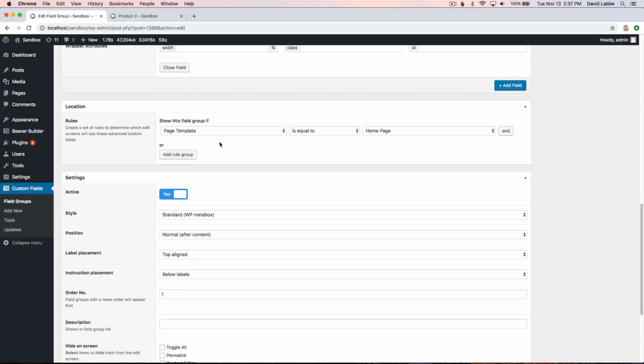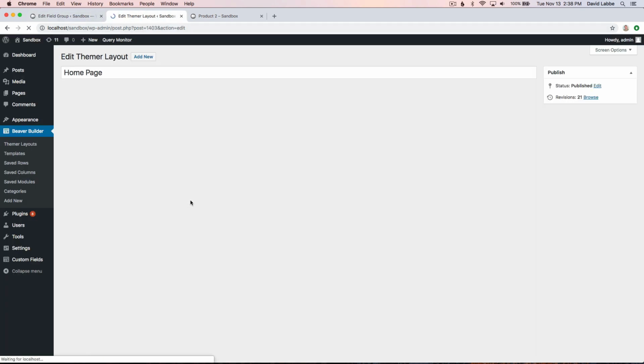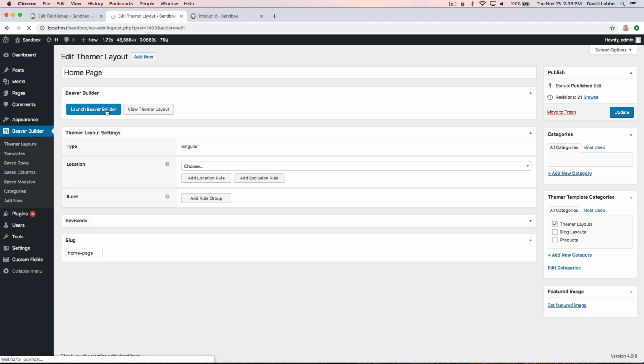So this field group will be active for a page template that is equal to homepage. Now this homepage is actually a Themer layout, because we have Themer templates, and it is able to utilize it as a page template. Let's go ahead and open up Themer layouts, and we are going to take a look at that home page layout, and let's launch Beaver Builder.